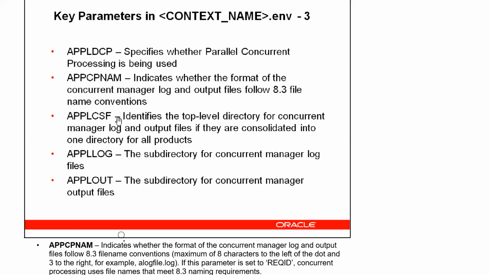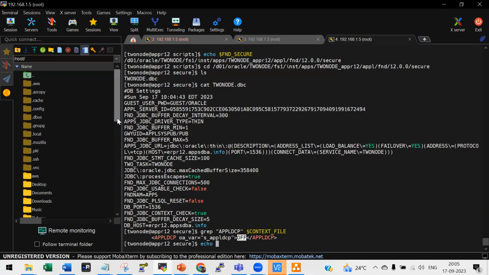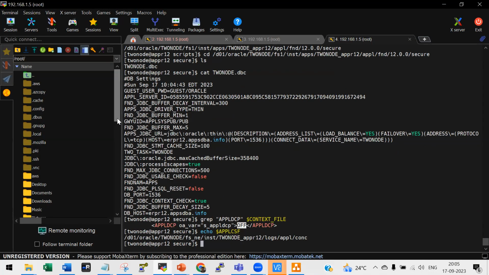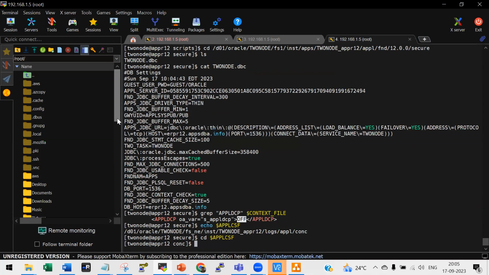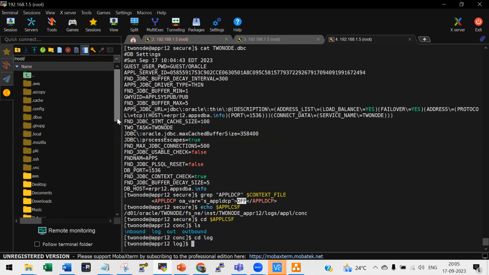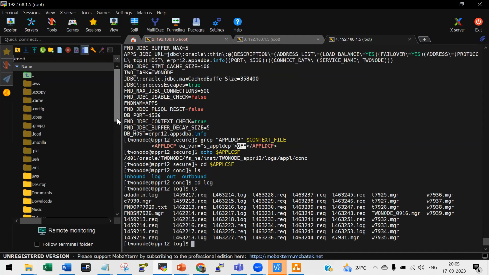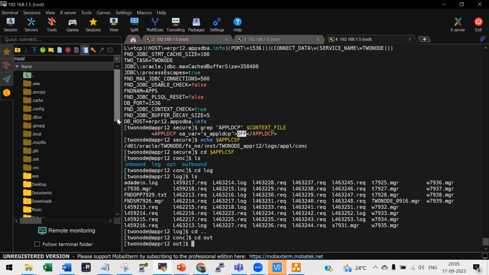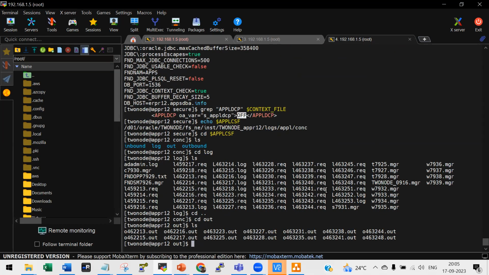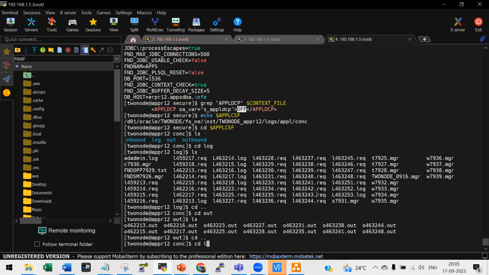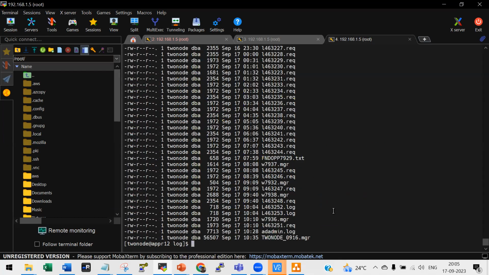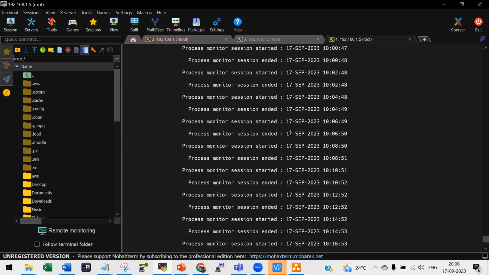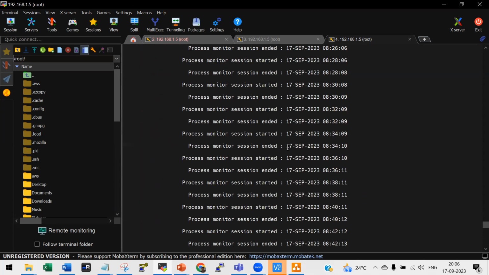So APPL CNAME, APPL CSF. Oh, APPL CSF again, it comes under our area only. APPL CSF is where the log files and output files of the concurrent processing server are stored. You will have log files. See, these are all the log files, and here you have the output files. We all need this. Even for the concurrent processor, if you want to troubleshoot, we have this manager. If something is not working, you may have to open this file and see what the issue is, and troubleshoot it.